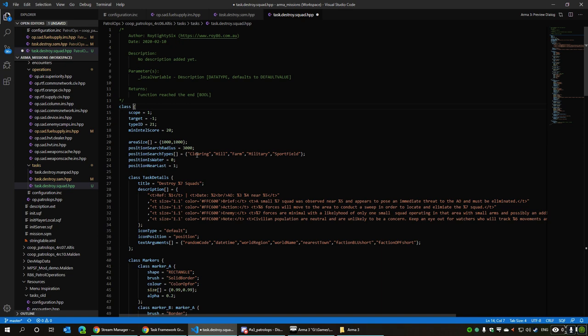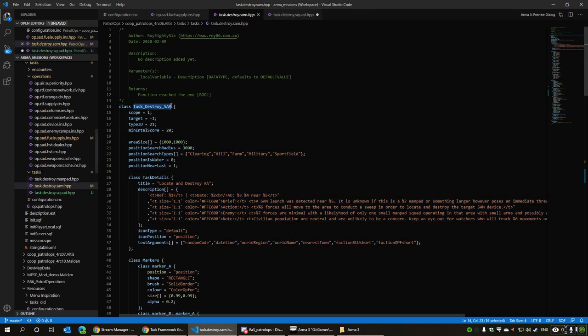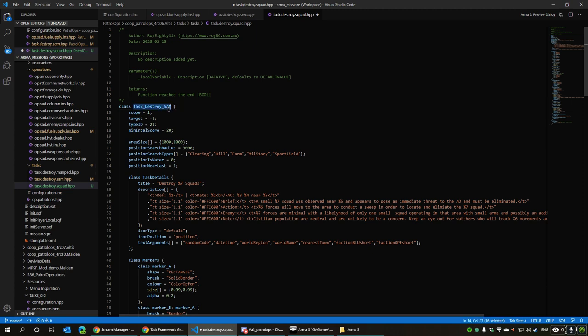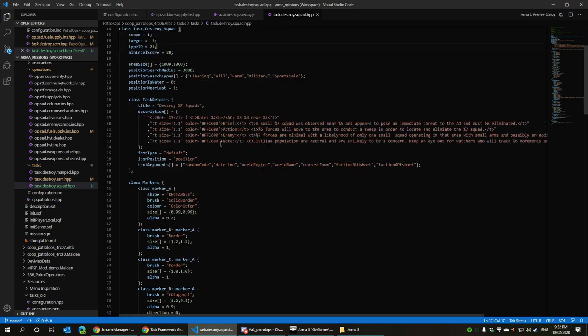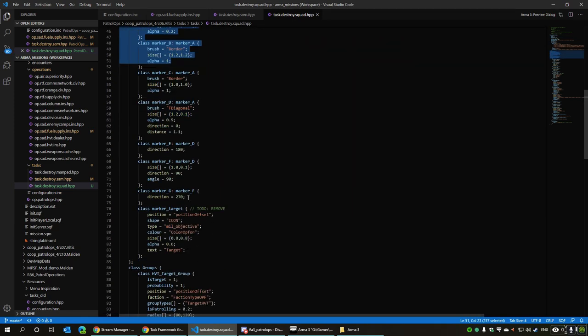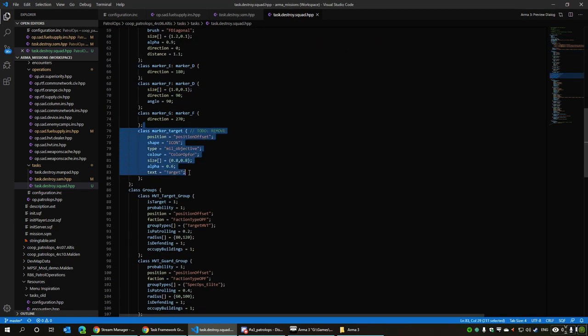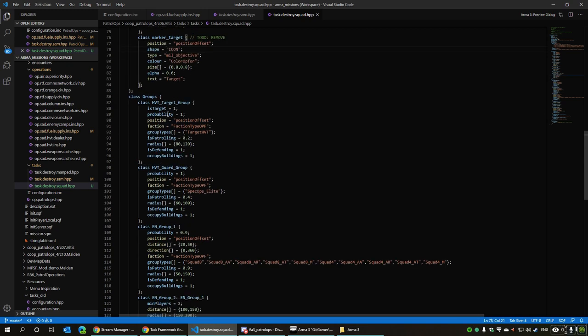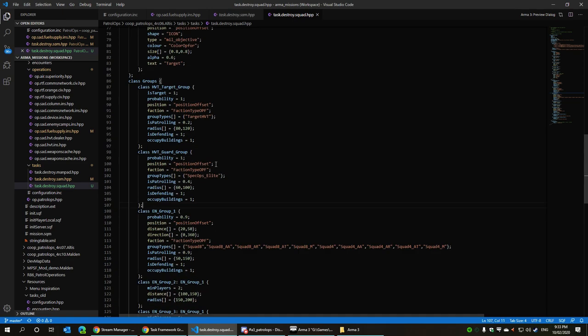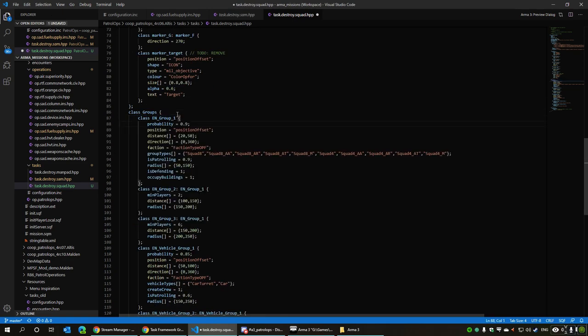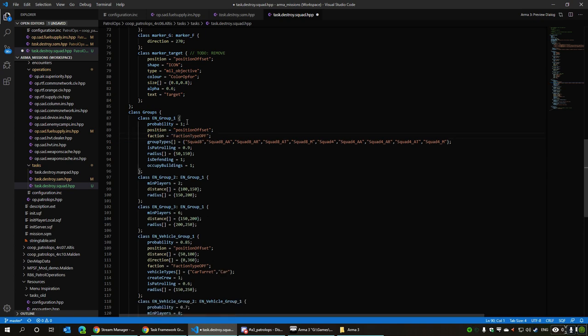This one's going to be called task destroy squad. Okay, so create the markers. I have to remember to delete these later on, but we'll do that later. Now we don't need the HVTs in this one, we just need the squads. Probability is 100% with offset position. Distance direction, let's get rid of that.